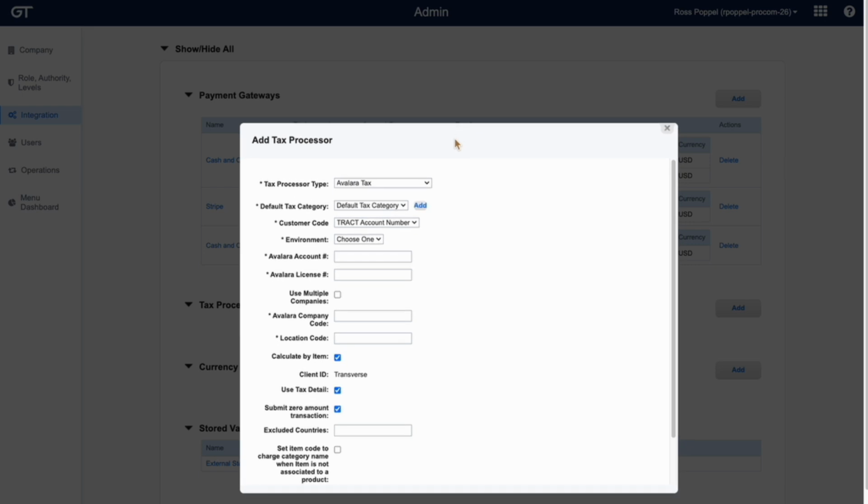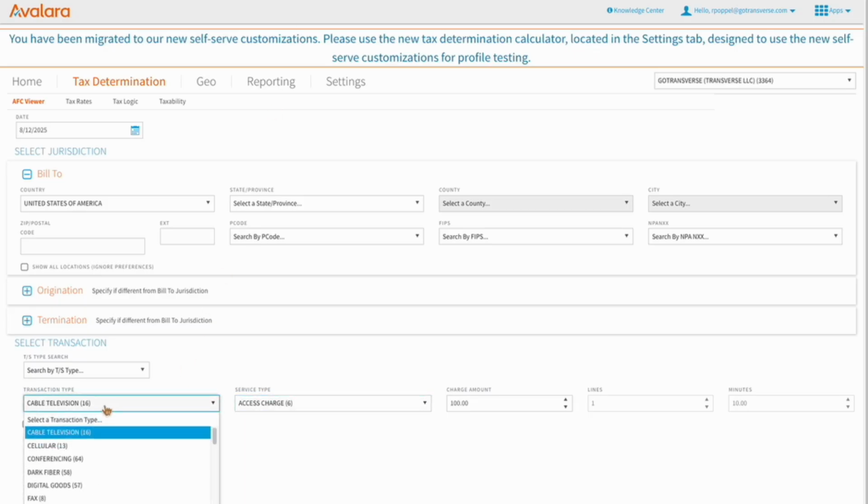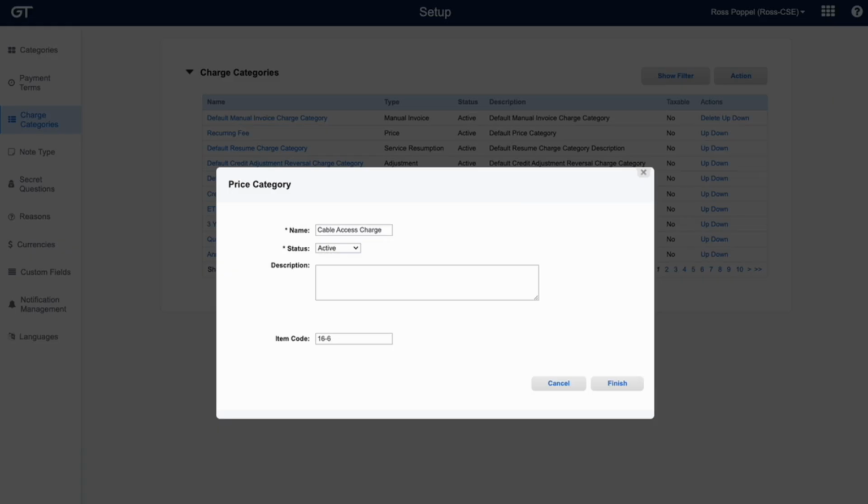Once the engine is configured, regardless of using GT Tax Essentials or one of the commercial engine integrations, we must set up the item code in the charge category. This code comes from the vendor software and describes the transaction, such as recurring fiber services or perpetual license fee. For example, in this configuration, we're looking at cable television and access charge that would yield a response of 16.6. We would use the value provided, 16.6, for our item code in the tax category.